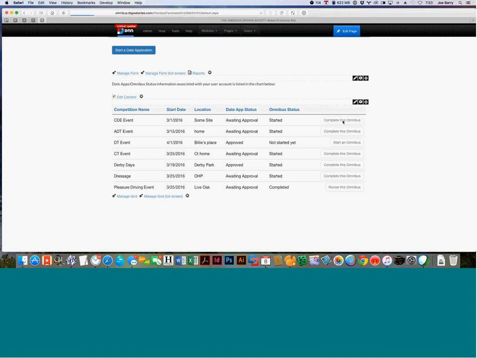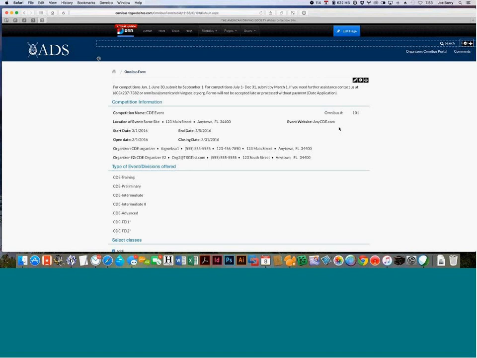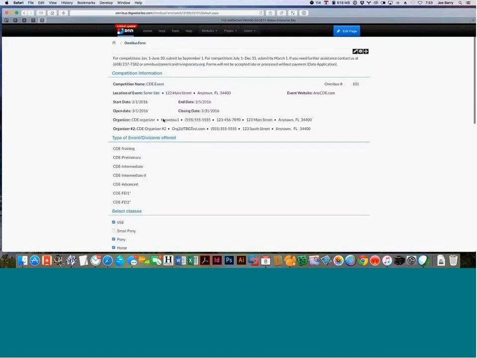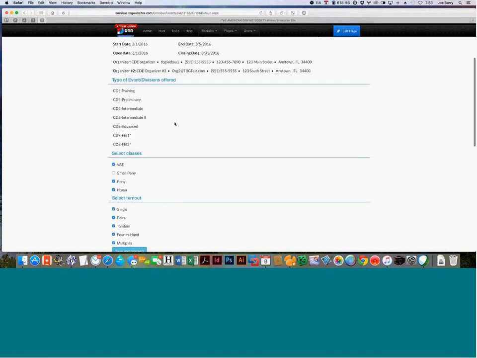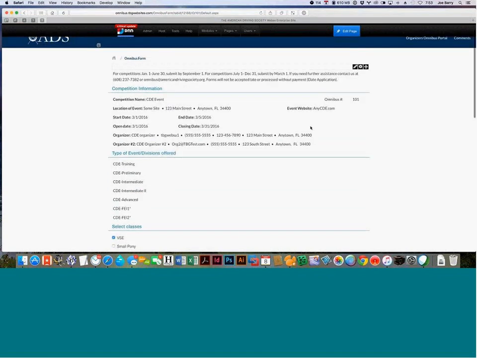So starting, let's just go to a CBE event that I started a while ago. You can see all the information that I put in on the original data application. One of the things that I want to point out is every time you start a new omnibus, it will have a number to it, and that's the row number it has in the database. If you ever have a problem, that's what I'm going to need to find out from you so I can go through and see what's causing difficulty.